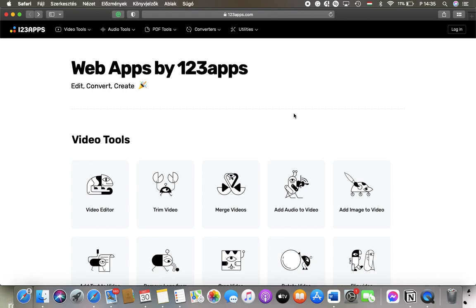In this video, I am going to show you how to crop a video on the 123apps.com website.